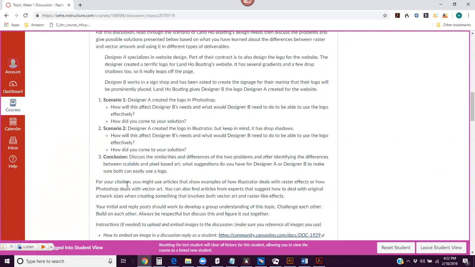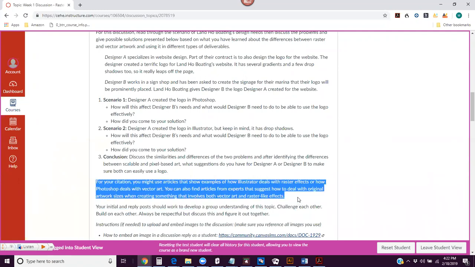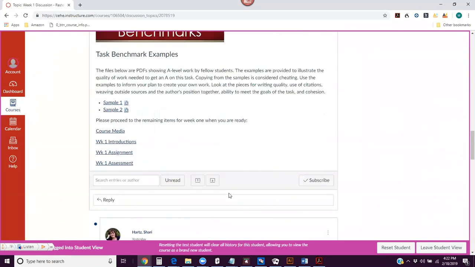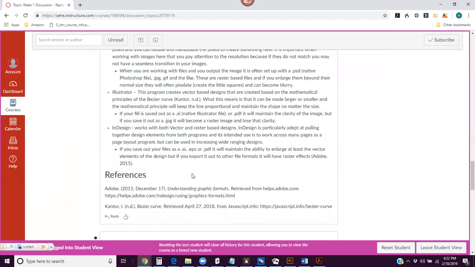Anyway, you are going to need to put a citation in there. So you do want to do an APA format, and I have that down here below for you guys. So here's the information.